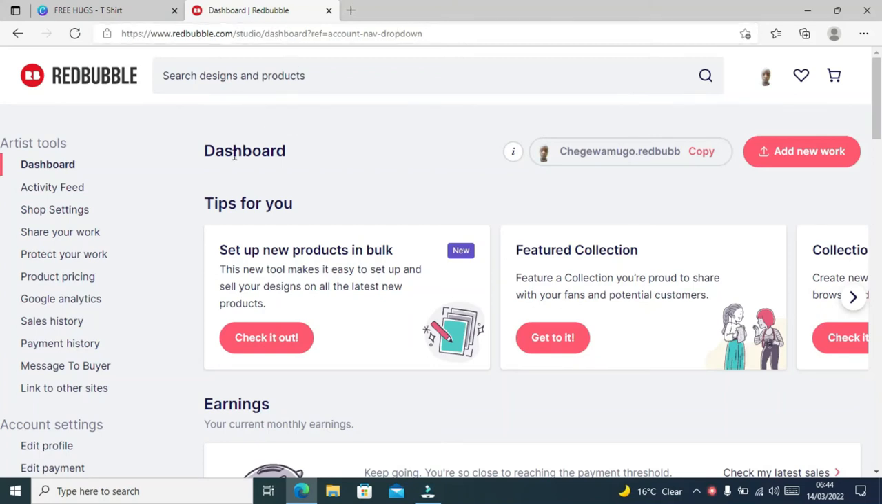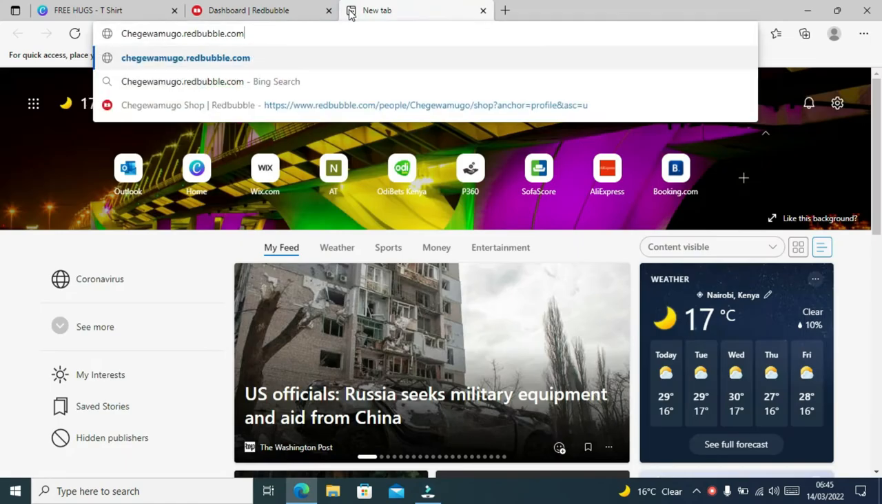Today we are going to learn about Redbubble, that is, how to upload our artwork. We created the account area. We also created our artwork using Canva area.